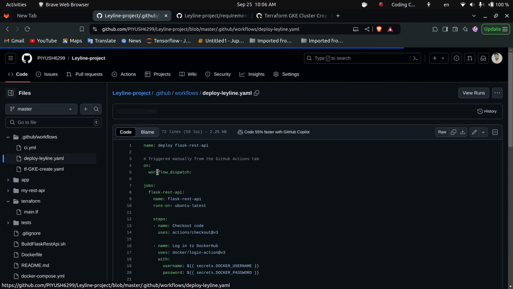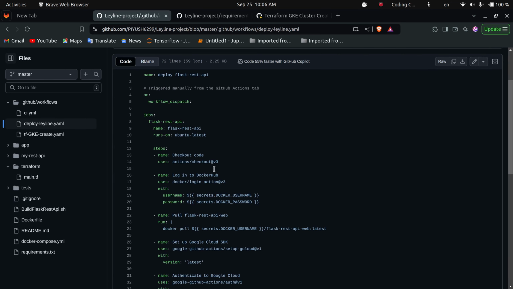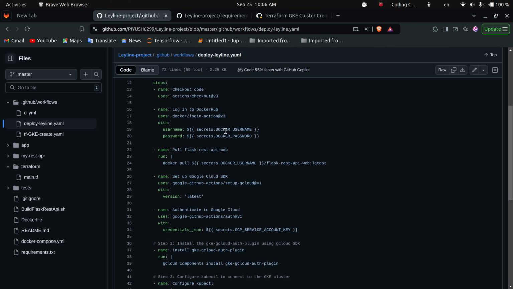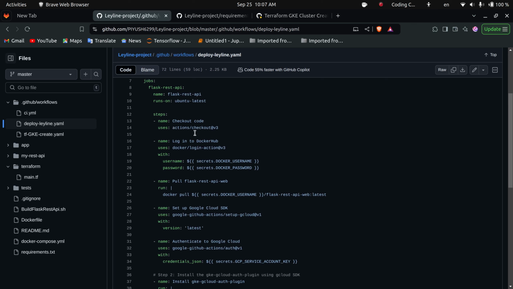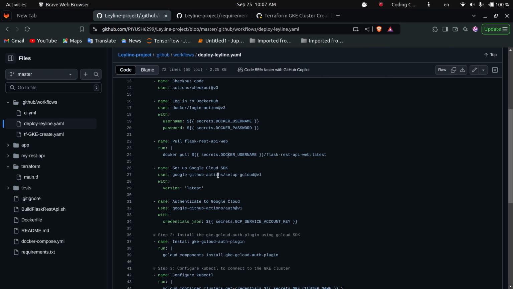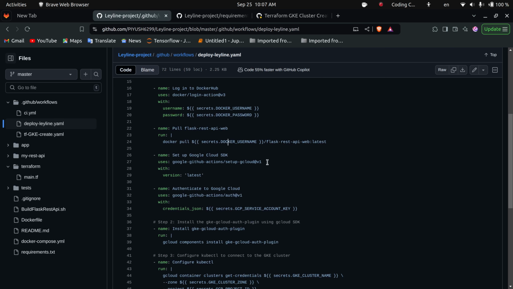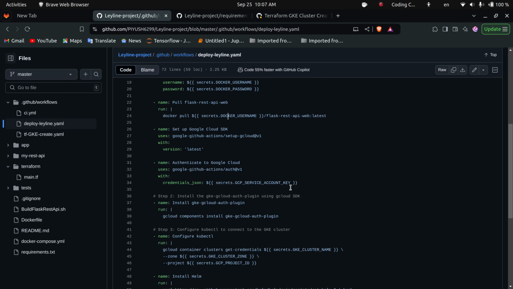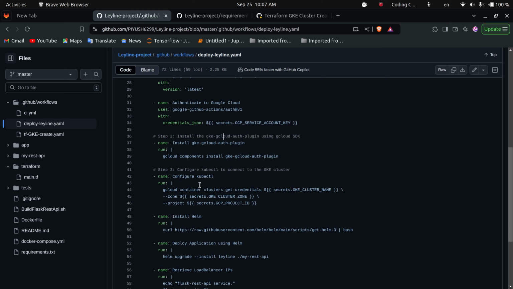Okay, so this is how this workflow runs on every commit. Right, now deploy Leyline: it will run this on Kubernetes. We have already pushed the image of our Leyline project to Docker Hub. So now we will run this Flask REST API, Docker login, then pull that image, and after that GitHub Actions sets up the latest gcloud. These steps authenticate to gcloud with the GCP service account key and update the basic gcloud components.